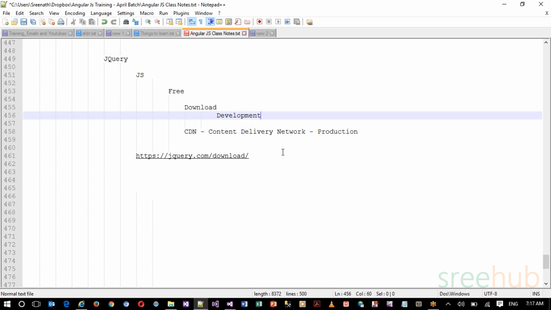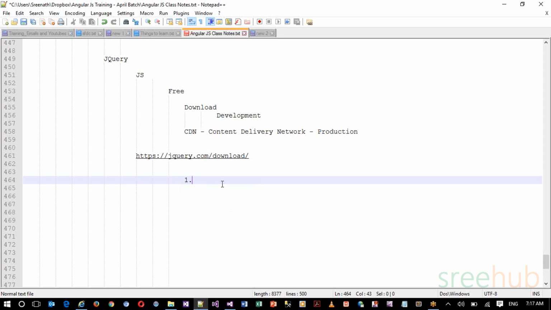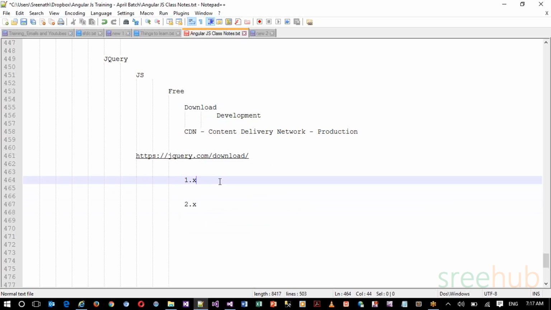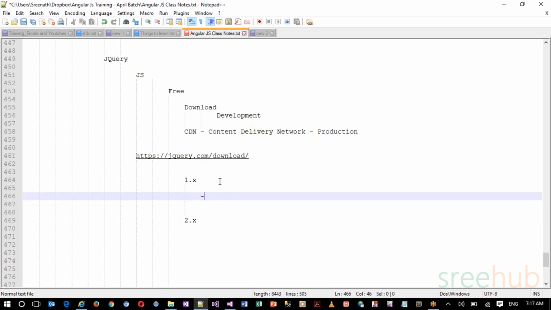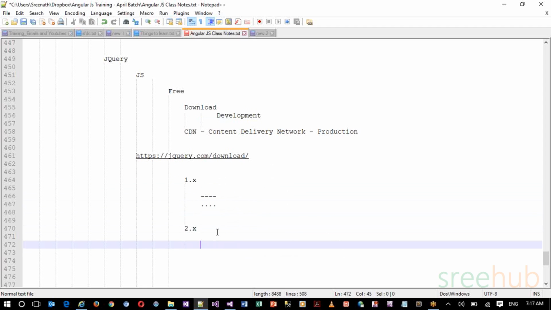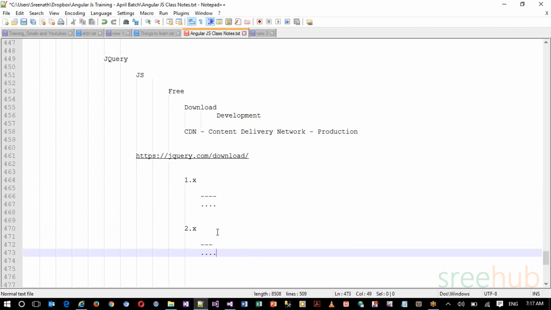There are certain major features which we're going to see as part of jQuery. But before we talk about major features, let's understand the versions we have. We have two major versions: one is 1.x, and the second is 2.x. The jQuery community developers release both versions in parallel. 1.x will be going on, and 2.x will be going on.